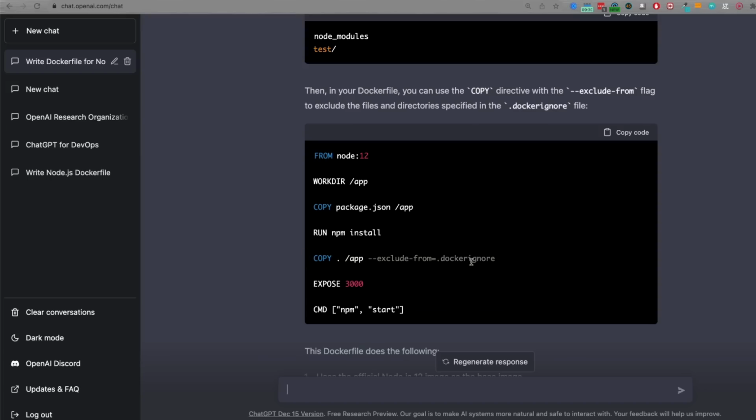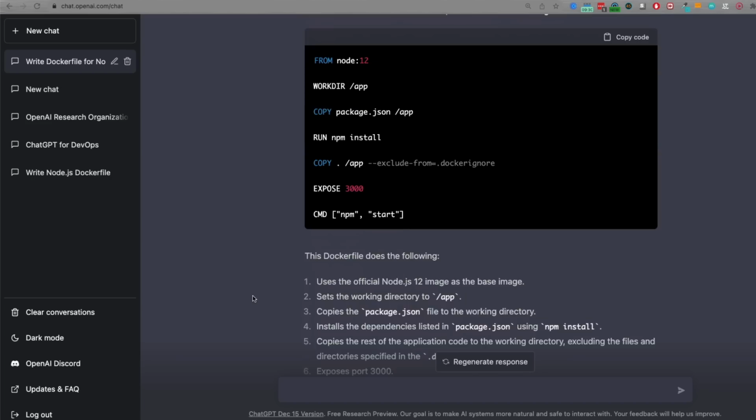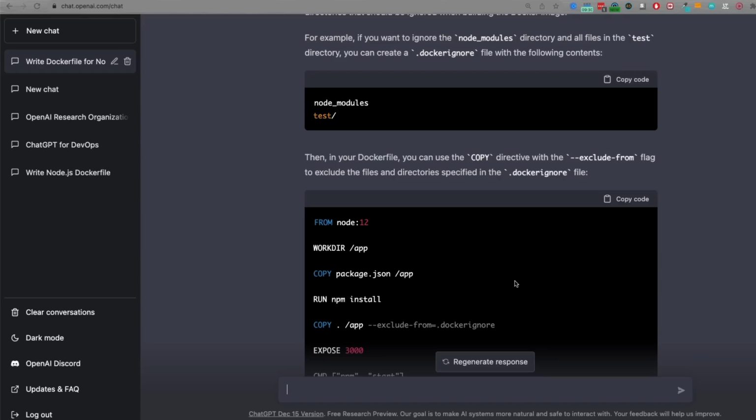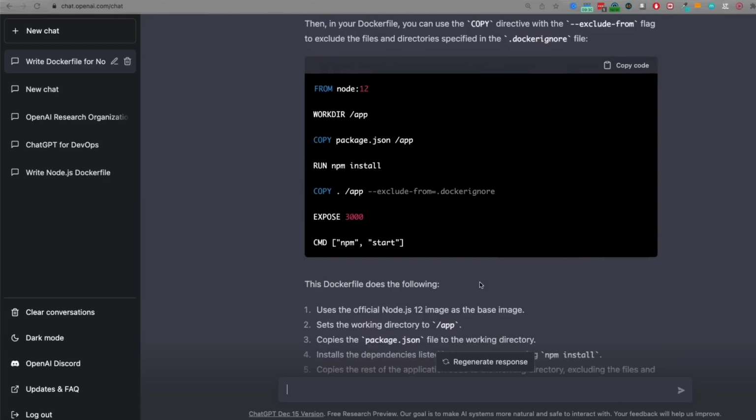So at this point you can actually ask it to rewrite the whole thing in yarn again. But I think the result is actually really good, because using dockerignore file is also one of the best practices to keep your images smaller. So I think the result is actually really good.